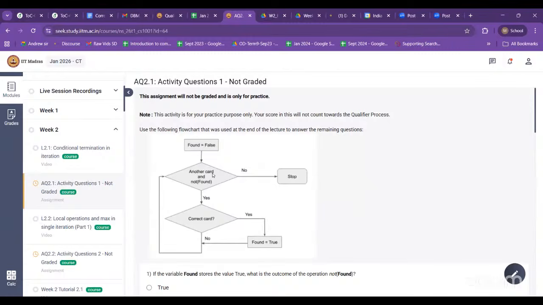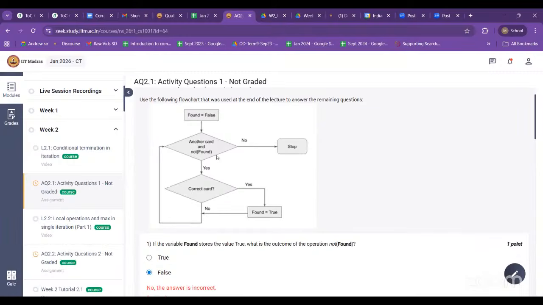So they're asking what are the possibilities which will lead you to the no branch. There are three possibilities: either the first condition fails, or the second condition fails, or both conditions fail. Got it? Fail means evaluate to false.